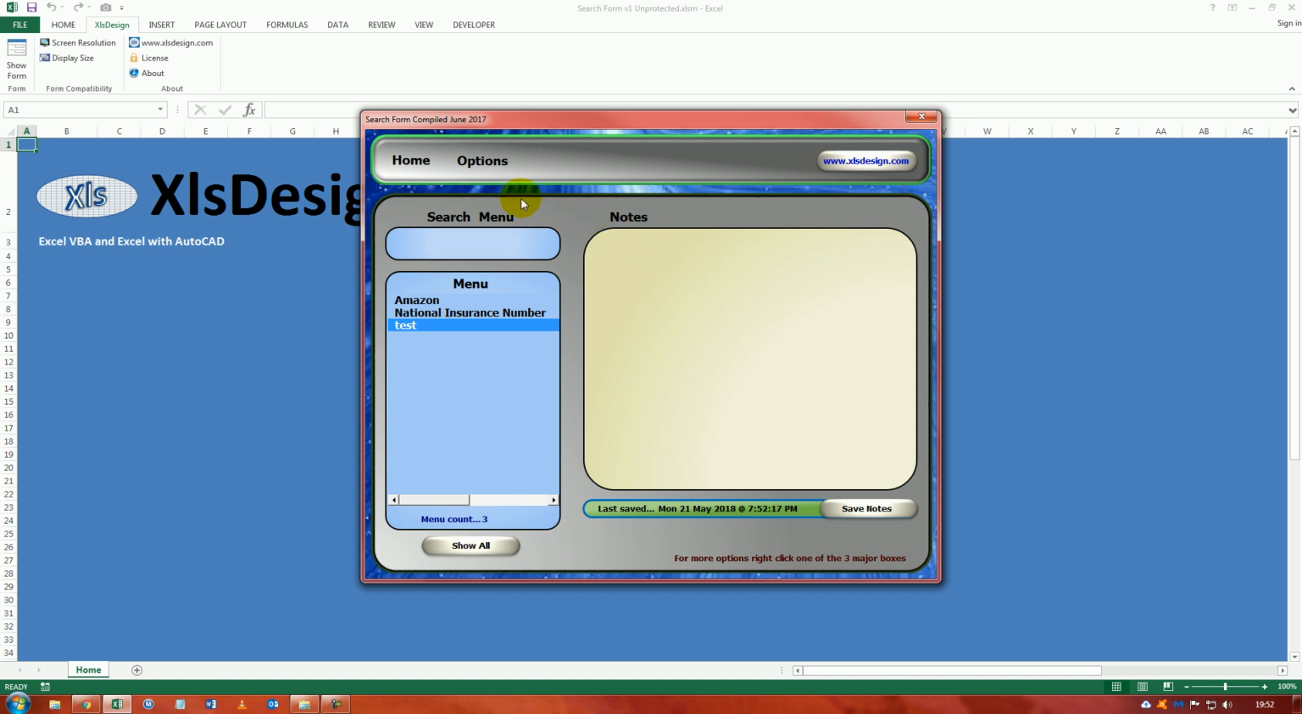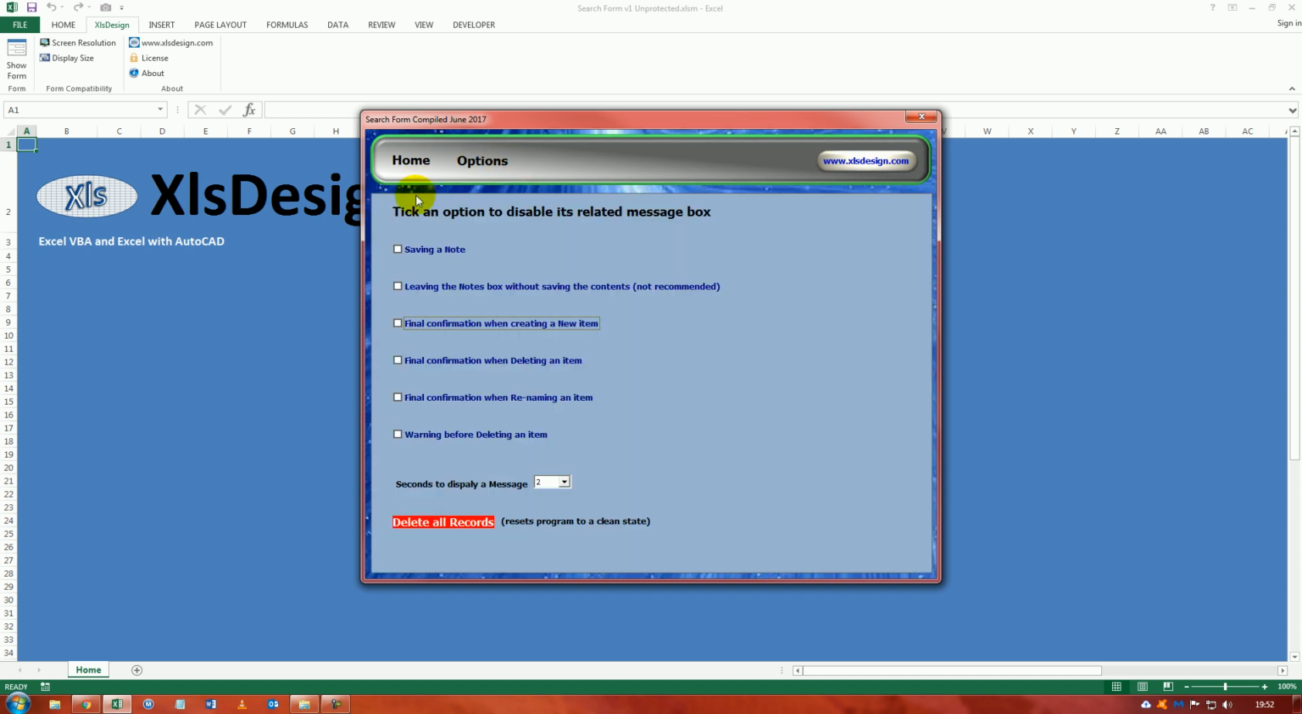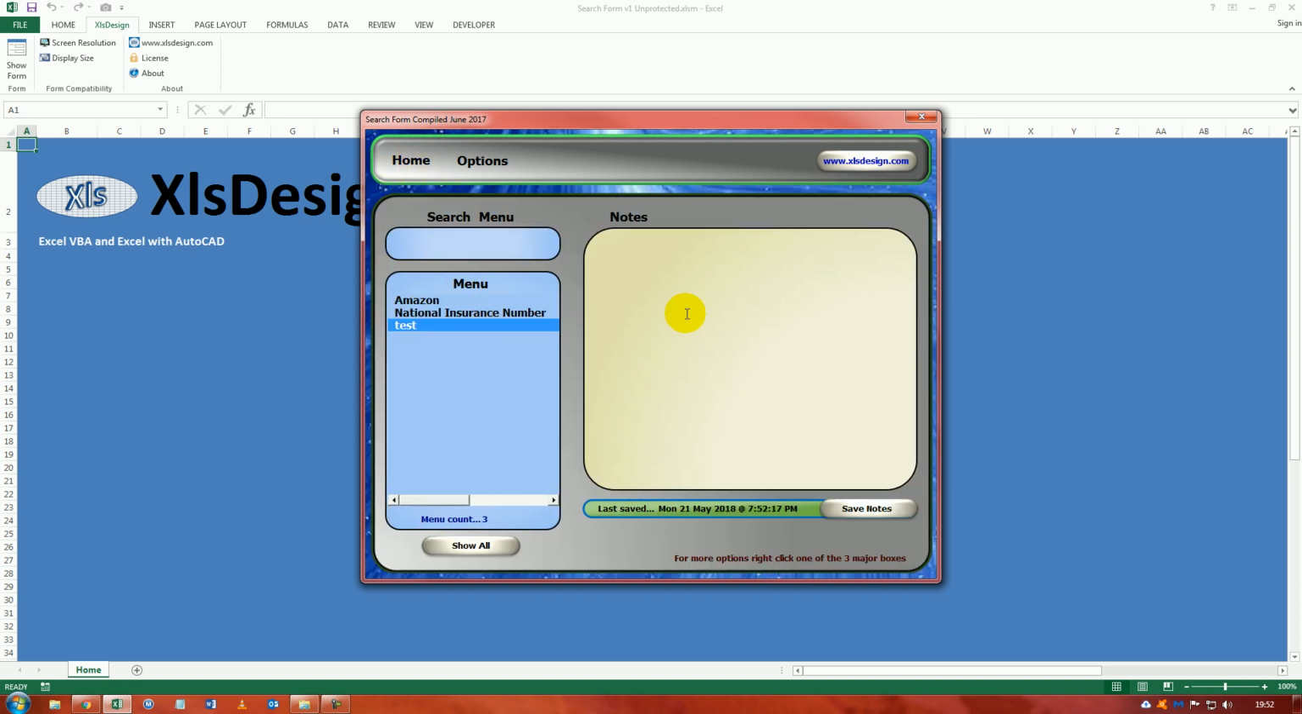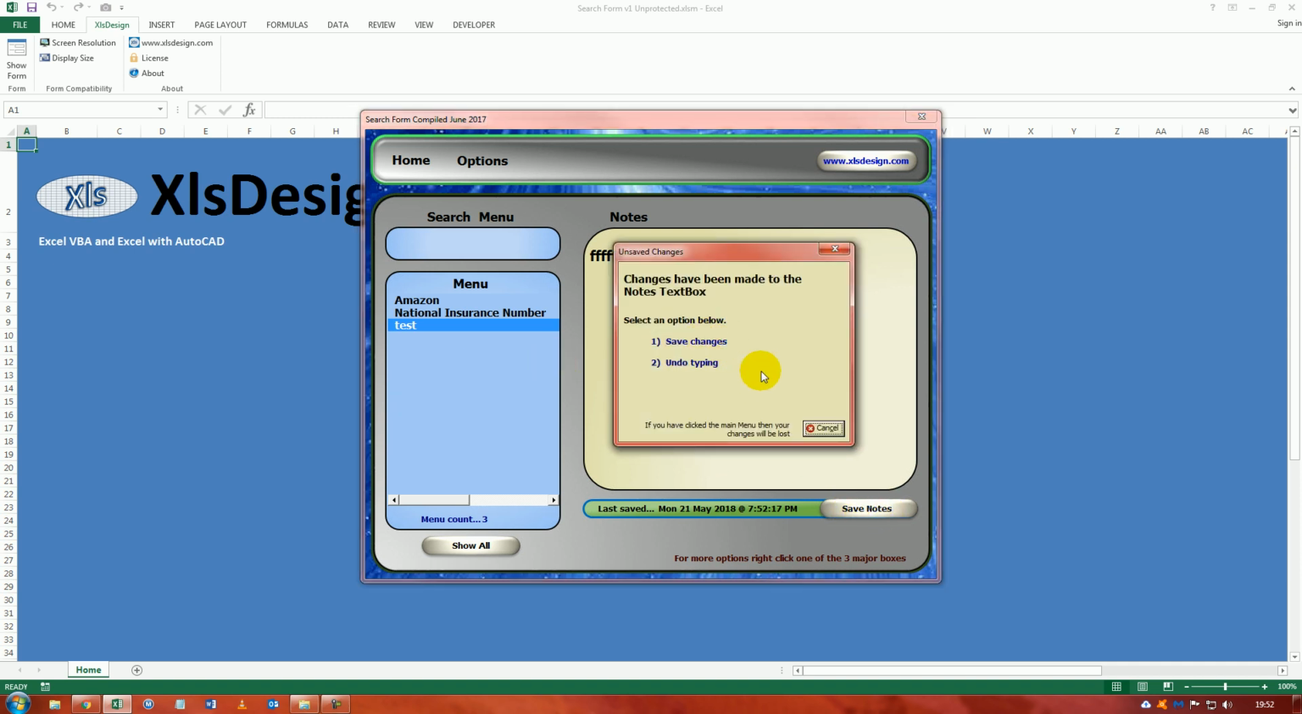The only other thing with the program is we have some options, and this is all to do with message boxes. So if we type something in the notes and then we leave the notes box without saving our changes, then we get a message box, and it allows us to either save our changes or undo what we've just typed in.